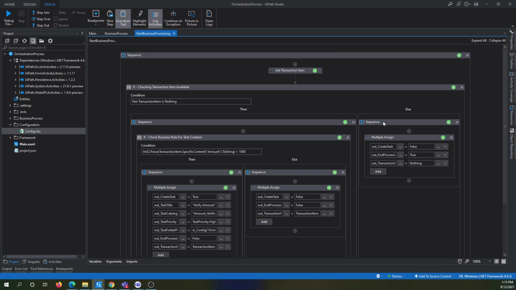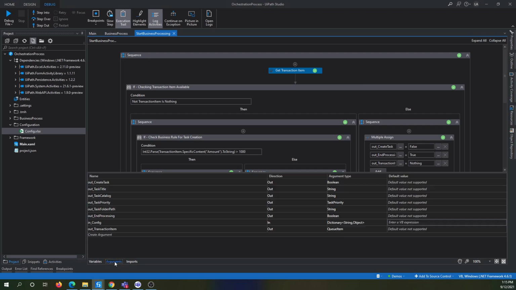In my case, I'm getting the transactions from a queue. So I need to use a get transaction item to get the items from the queue. In addition to what we saw earlier, I'm adding a new argument because the config argument was not there earlier. I'm adding it so that I can use the data in the configuration file to find my queue and the folder. And in return, I'm also returning the queue item to the business process workflow.